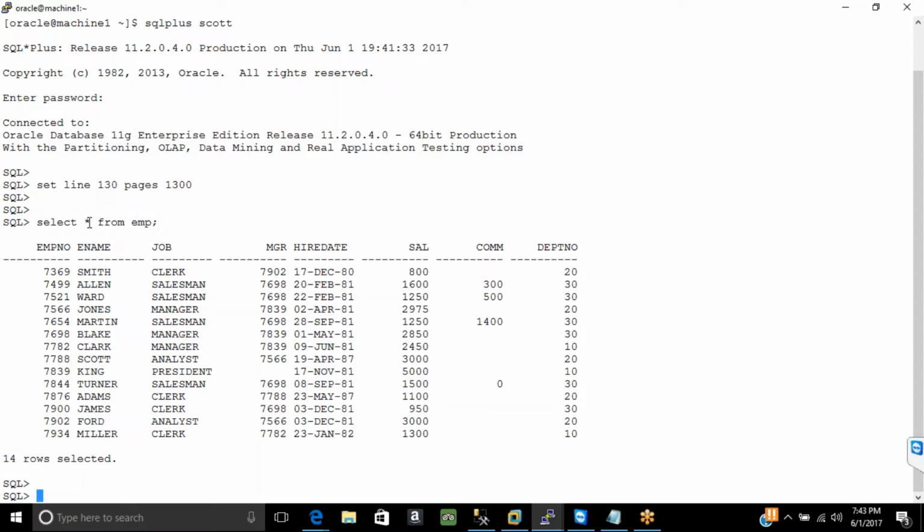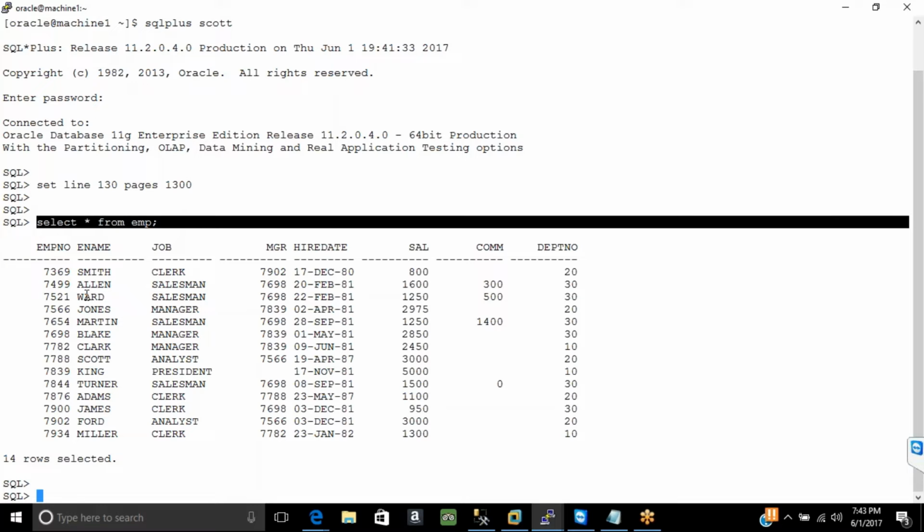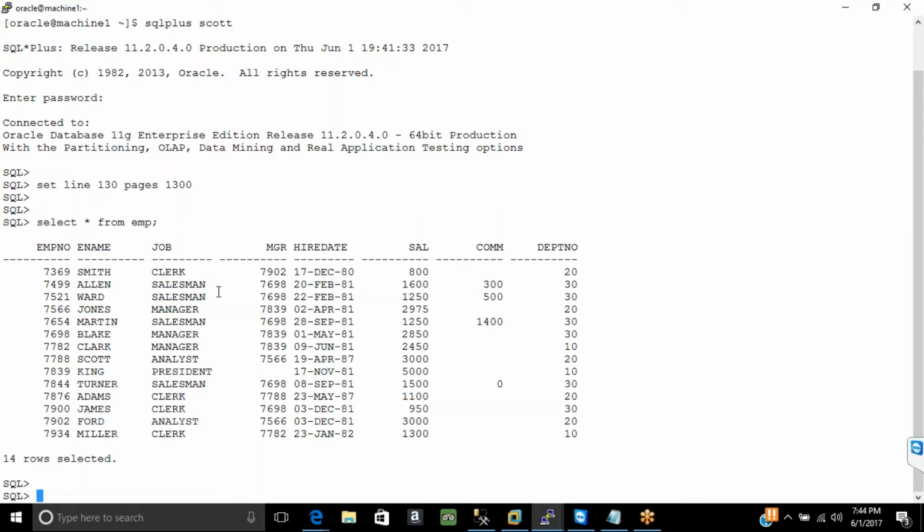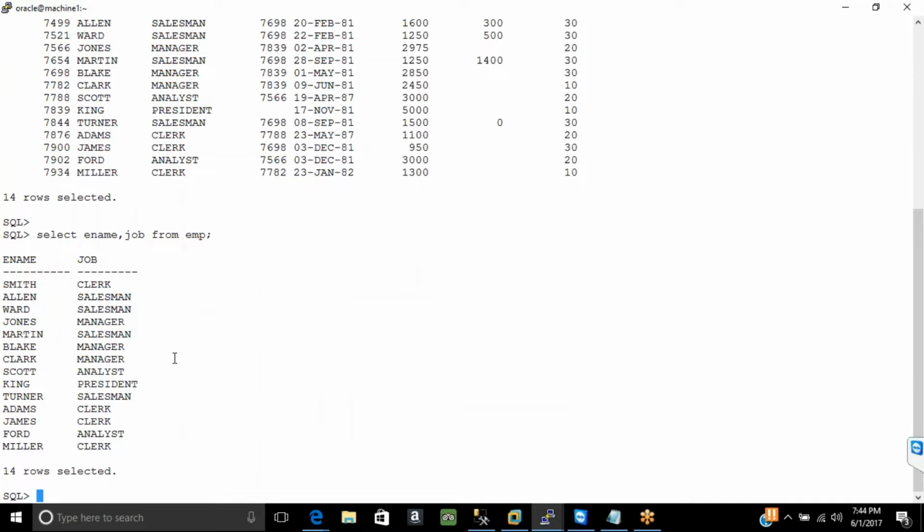Yeah, it's a wildcard, and we use it when we want to display all values from the table. If you want something specific, then you have to specify an exact column name. So let's say select star from EMP, you're getting all values. But if you want some specific columns, then you have to specify those columns in your query. Select, let's say, name, job. Now only these two columns will be displayed.